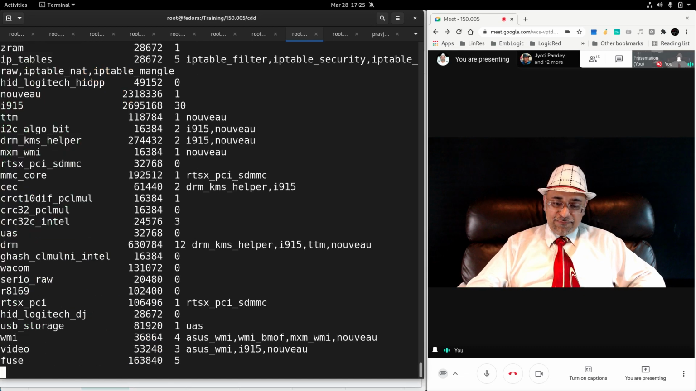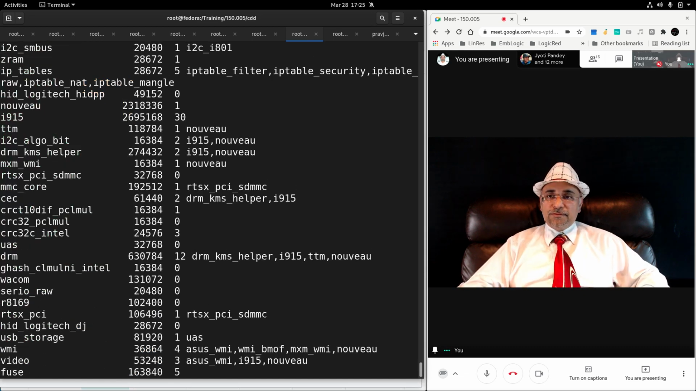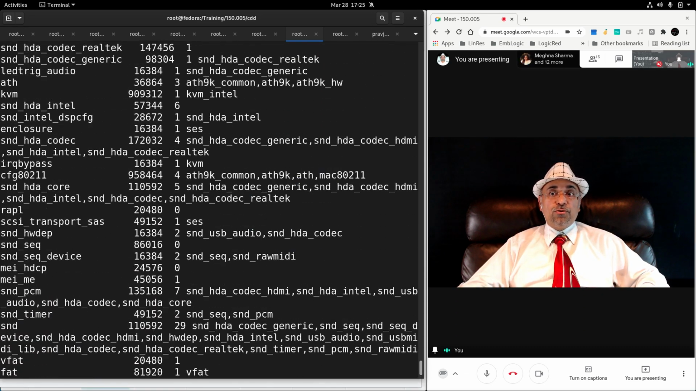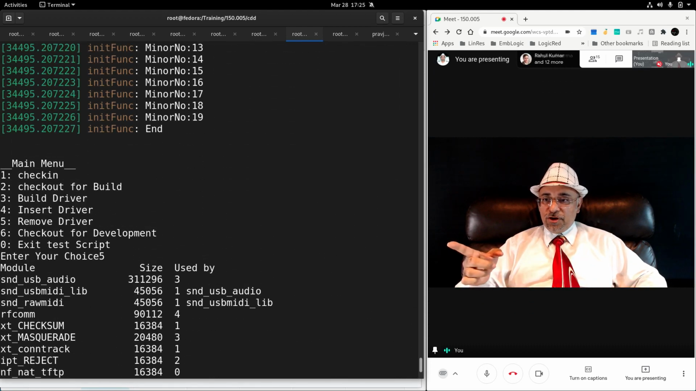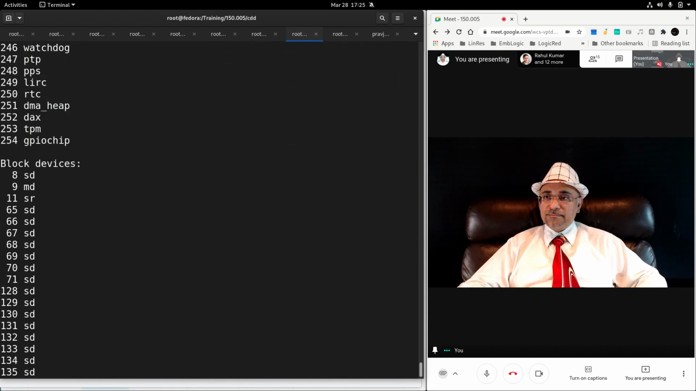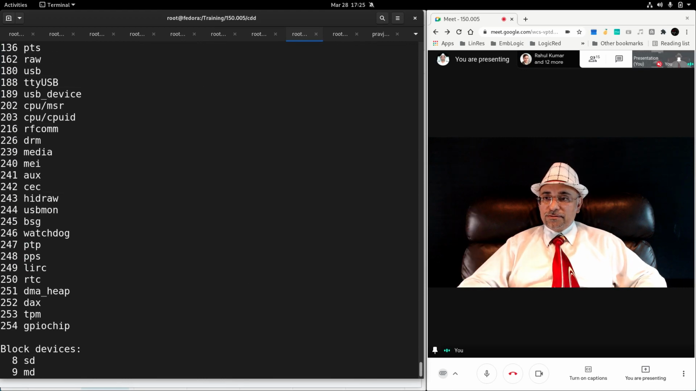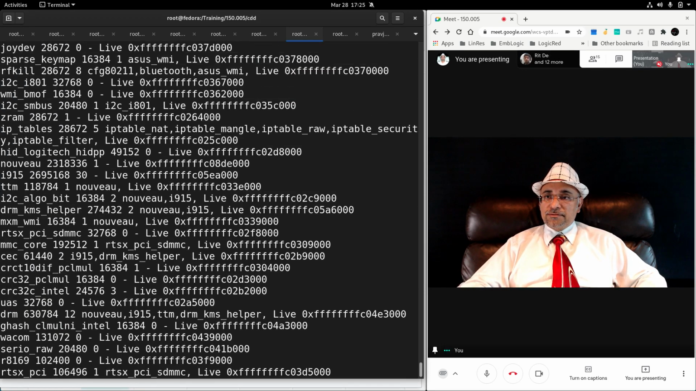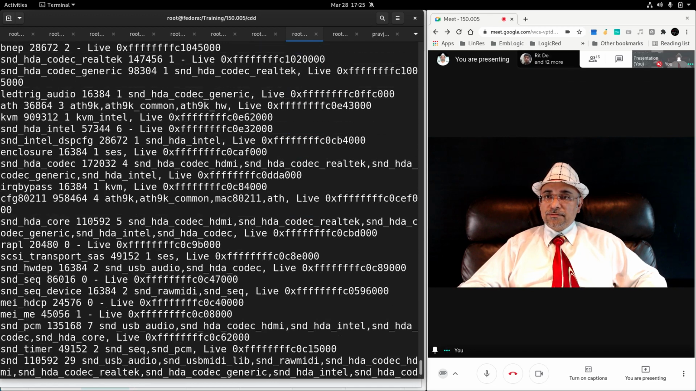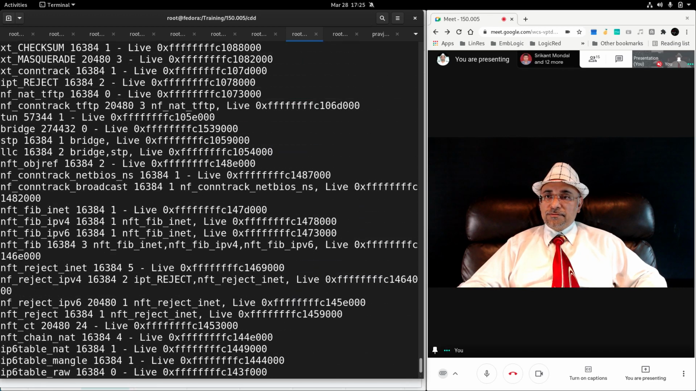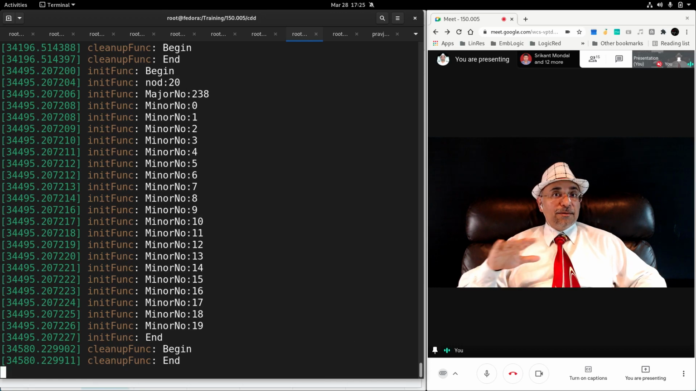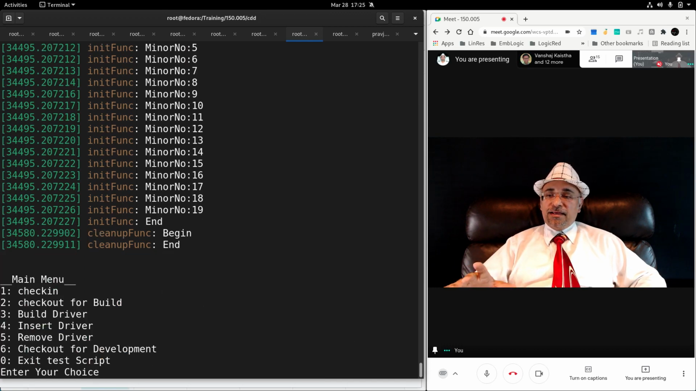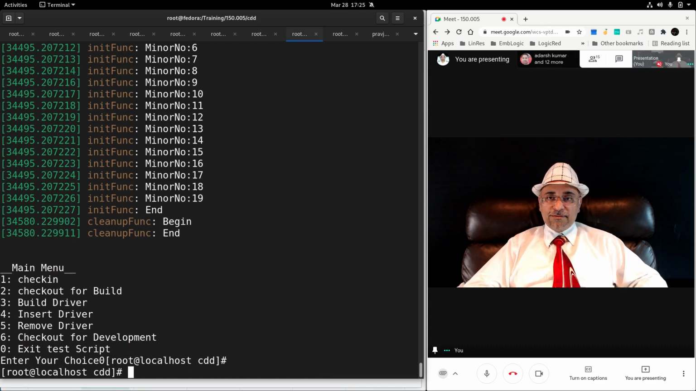Remove driver, number 5. Checks become important. Don't skip it, okay? 238 gone. 238 gone. CDD150 gone. Cleanup okay. Checkout for development, not now. Over and out.